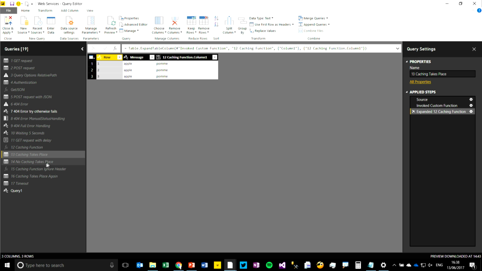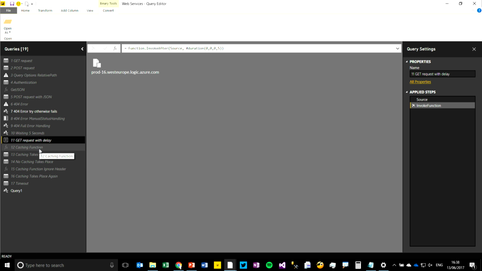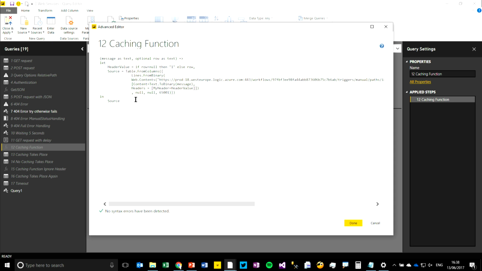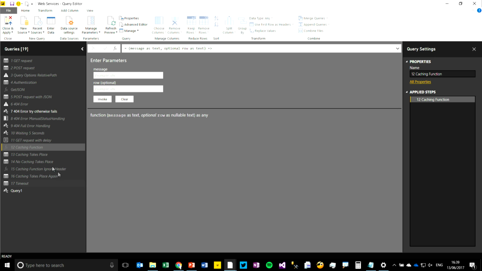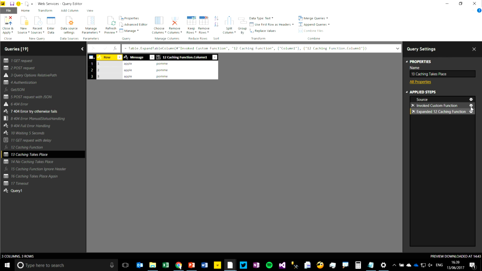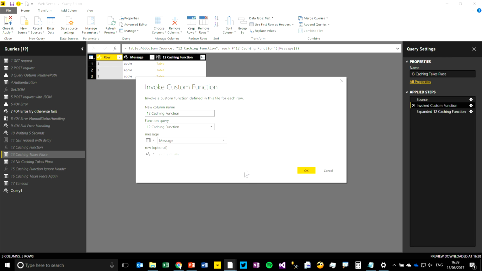I can stop that caching happening by making the request slightly different each time. So in my original function, I had the option of passing in a second parameter, which was the row number from the original table. And if we were wondering how to pass HTTP headers in, there is a headers option. We can pass in a record in the headers option with a list of header names and then header values. I'm just saying here if the optional parameter is null, then return 1, otherwise do that.